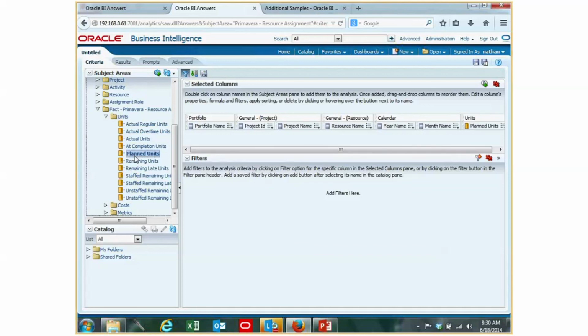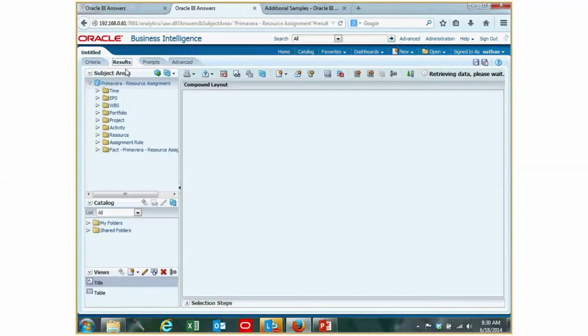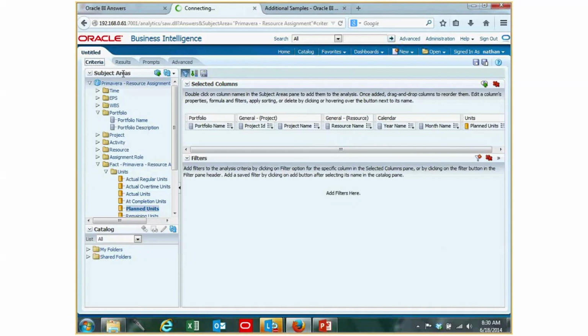So planning units. So all of a sudden, to me, this becomes somewhat of a useful report in that you're looking by your portfolio, by project, by resource, what you plan for someone. That's actually going to run for quite a while because that's a lot of data. So what I'll probably go back in here and do is trim this back to where we're only looking at one portfolio. Actually, sorry, it did run.